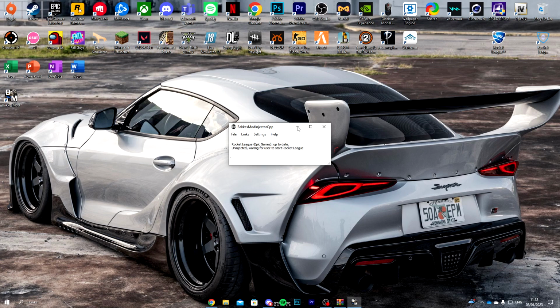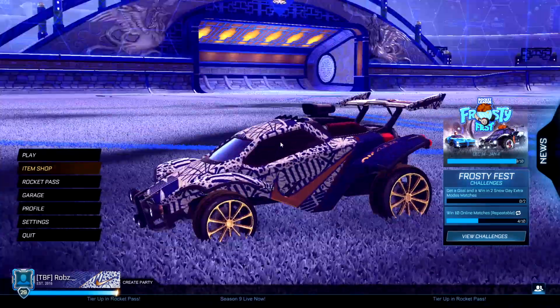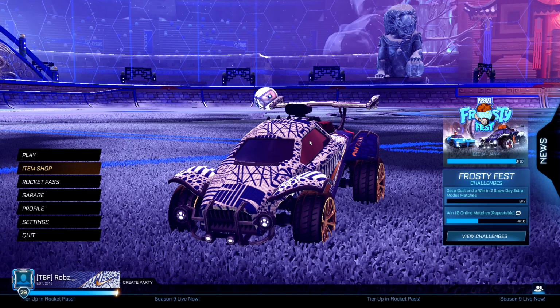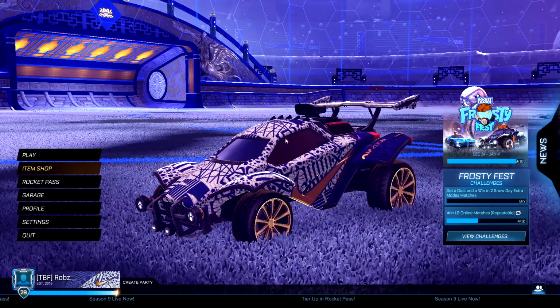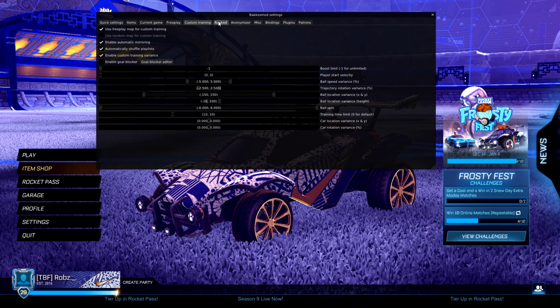BakkesMod will instantly load up by itself, and as you can see, it is on my home screen now. It should say Rocket League up to date, uninjected, waiting for you to start Rocket League. So once you load up Rocket League, everything should look normal, your car should look the same. But to load up BakkesMod, what you'll want to do is press F2, which will bring up the BakkesMod settings and all of the available settings along the top.